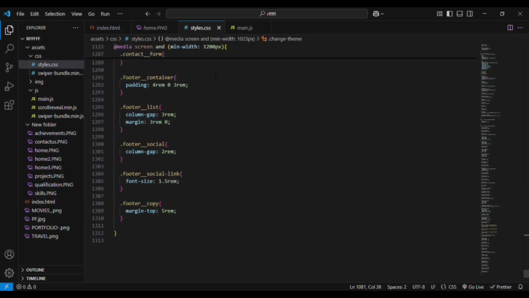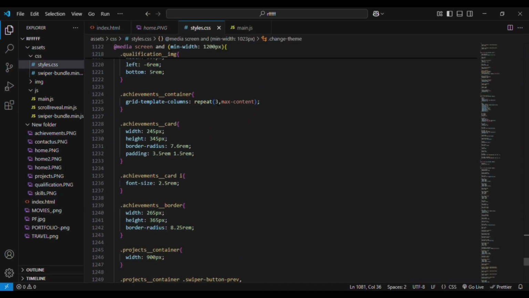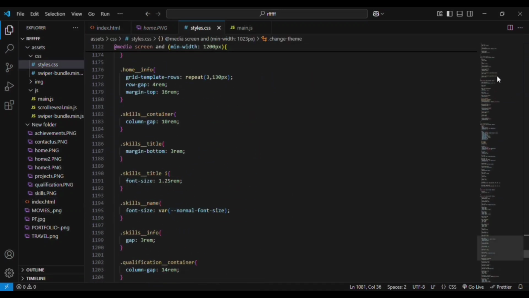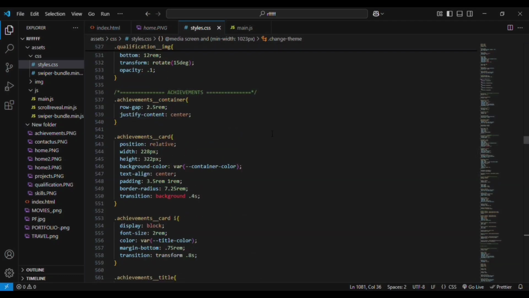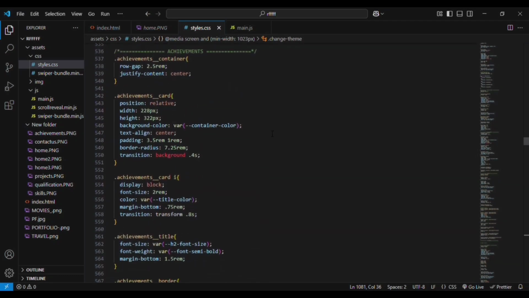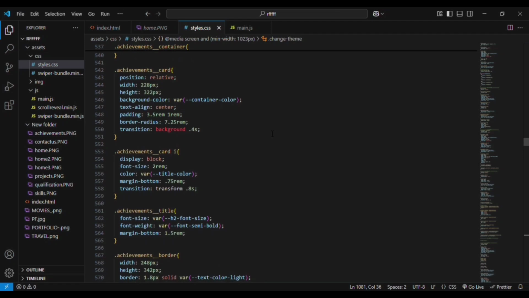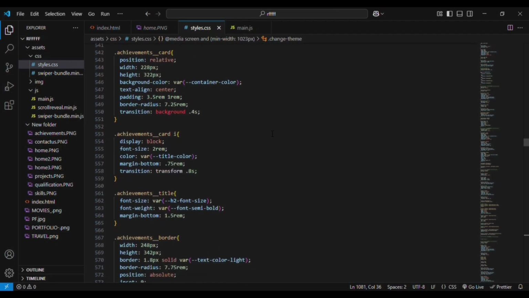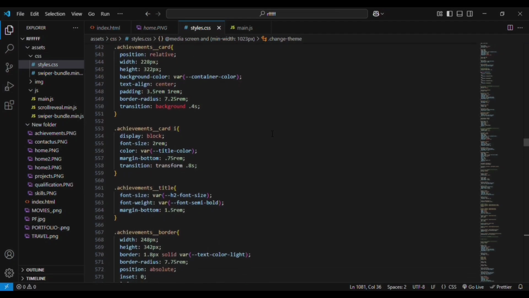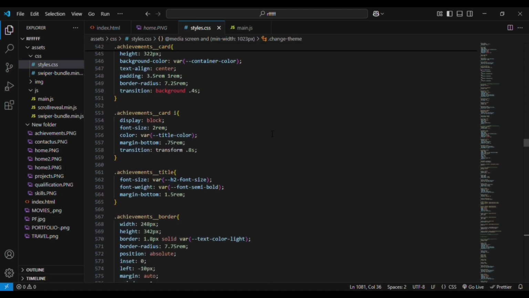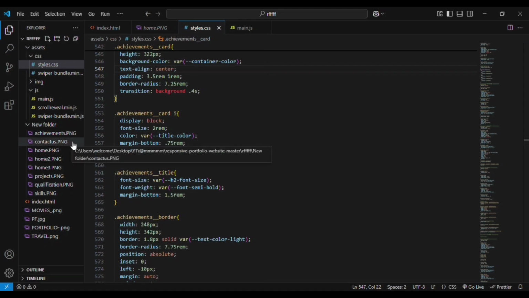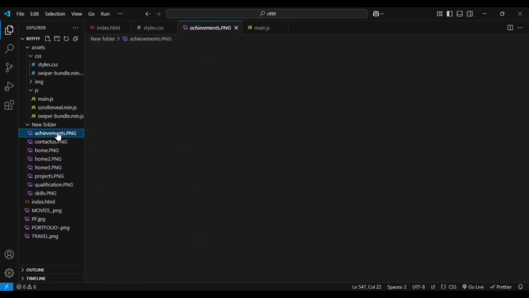For that achievement container, we are setting justify content to center. You can see we are using 3 divs, right? The 3 divs are aligned exactly at the center of the web page. And you can see that you have the achievement card. For each card, we are adding the width, height is fixed, and background color is given as the container color. Then text align is center. You can see every piece of data is aligned exactly at the center. Data is not moving towards the right side or towards the left side. It is exactly at the center.